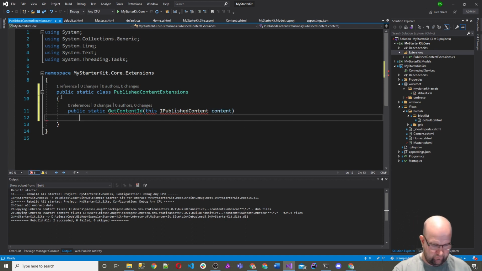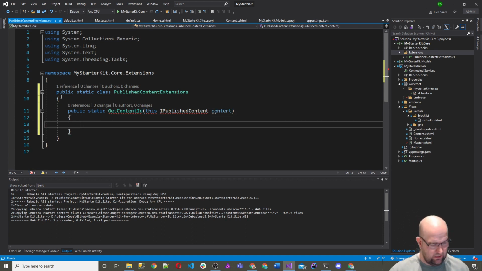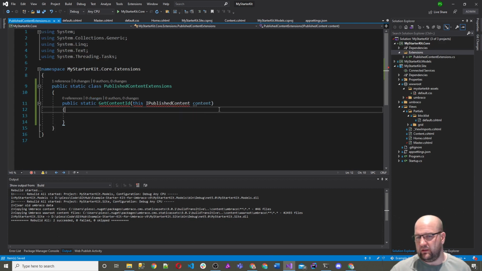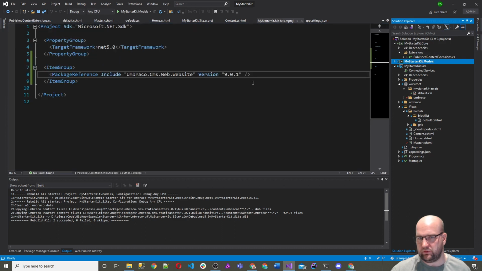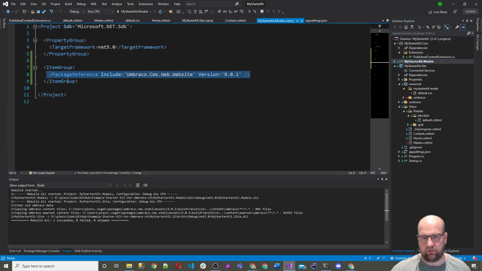And this project doesn't know about Umbraco at the moment, so similar to what we did with the models, we'll just make this reference that as well.